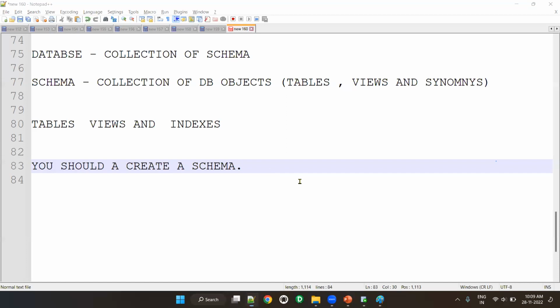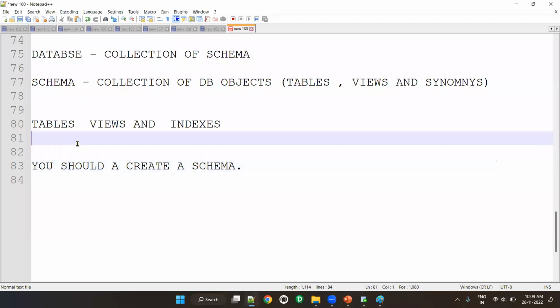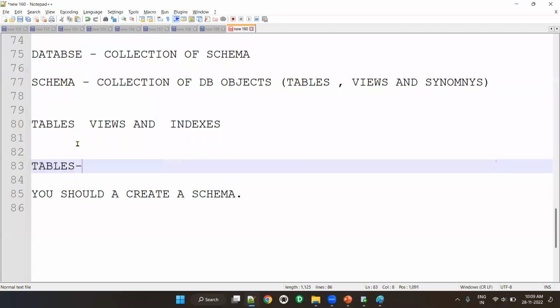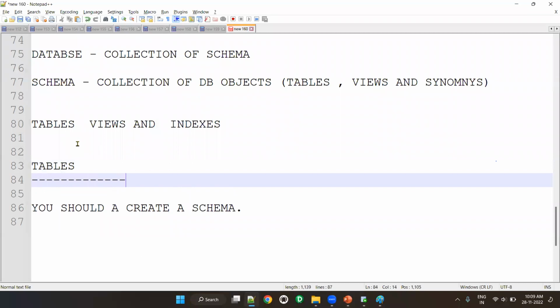What views and synonyms are, we'll see later. First, we'll concentrate on tables. Database will not contain any files. Database contains schema. Schema contains database objects. What are the database objects? Tables, views, synonyms. Are you clear, please?